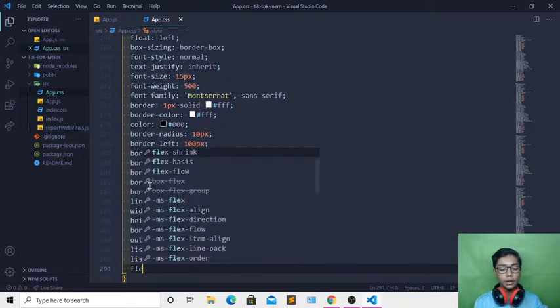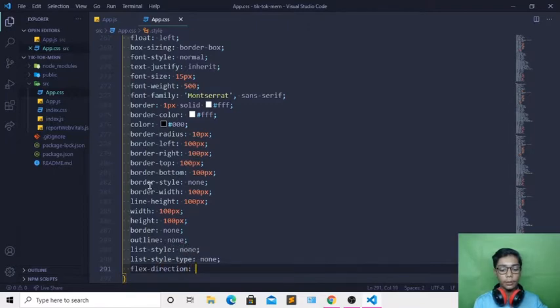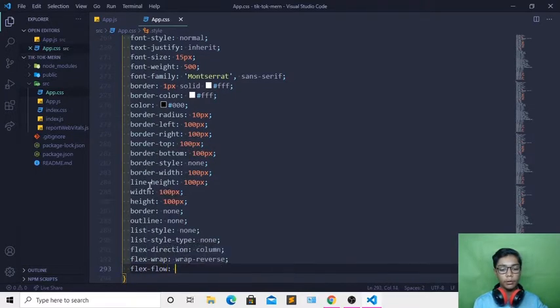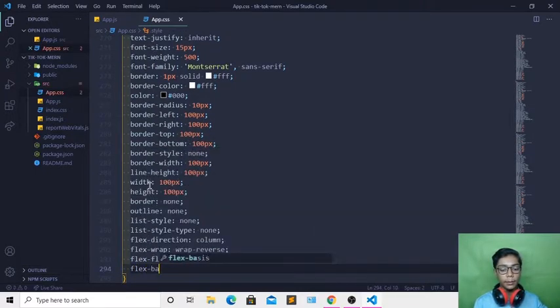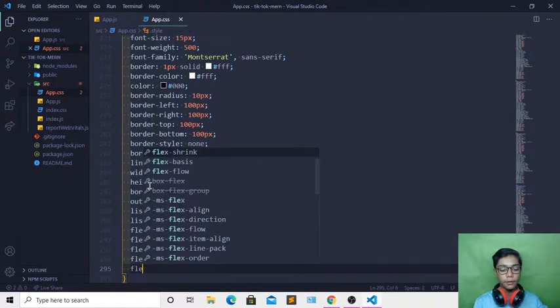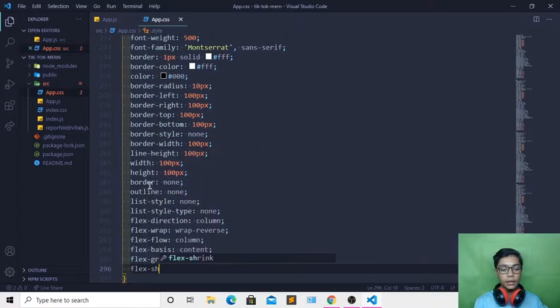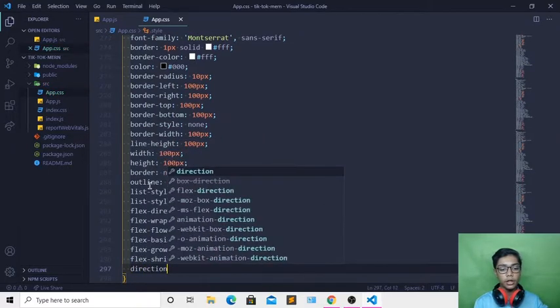Then I will be coming underneath, creating flex-direction column. Then I will be writing flex-wrap, which should be wrap-reverse. Now, when you've done that, I'll be writing flex-flow column, then flex-basis content, then flex-grow, which should be inherit. Then I will be writing flex-shrink inherit. Then I'll be writing direction inherit.